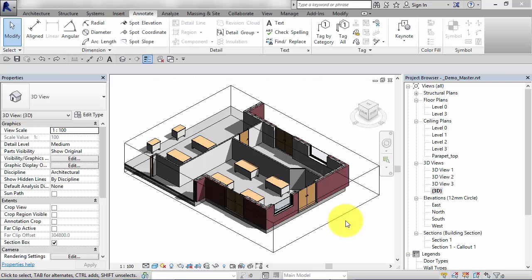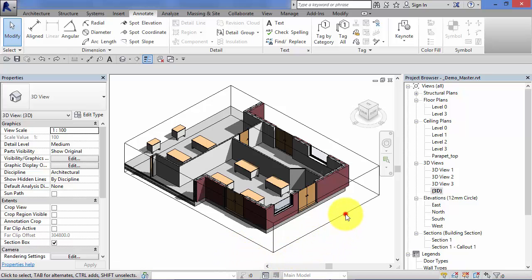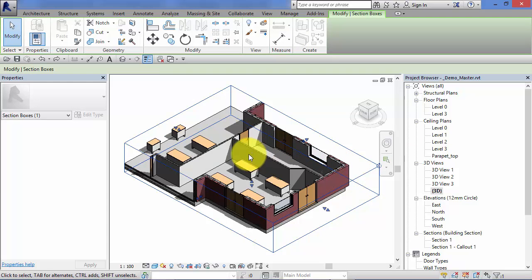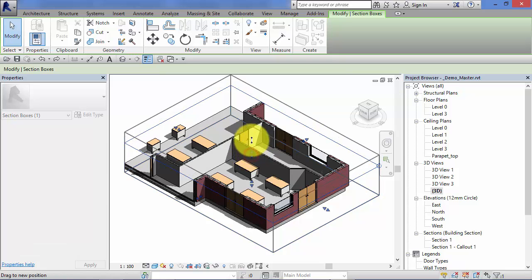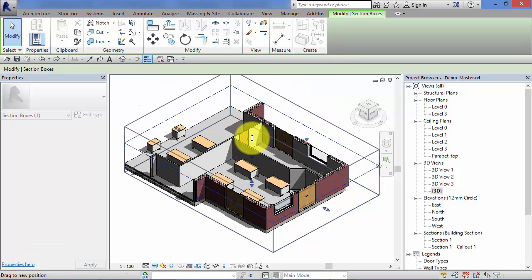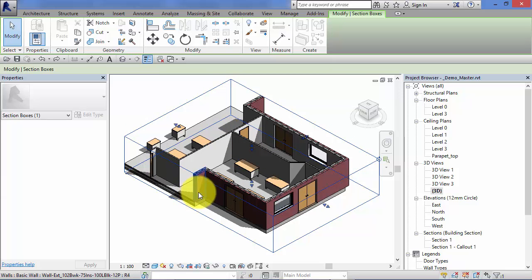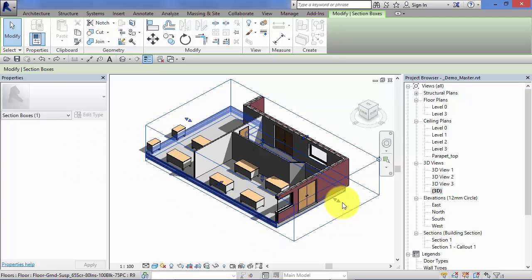A section box in Revit is a 3D wireframe box that exists in a 3D view. Each of the faces of the wireframe box acts as a cutting plane. Now you can adjust the position of each face using the grips, so you can determine exactly where that cut happens. So by manipulating each face, you can very easily create cutaway views of your model.